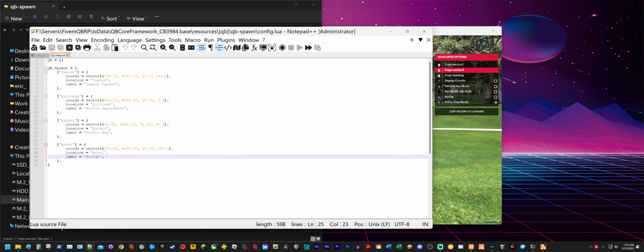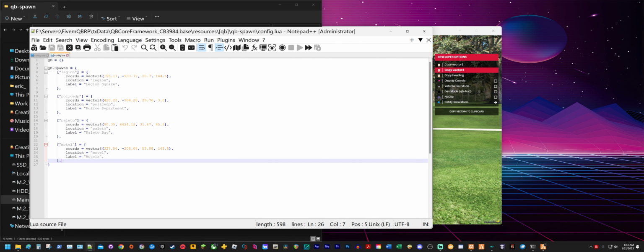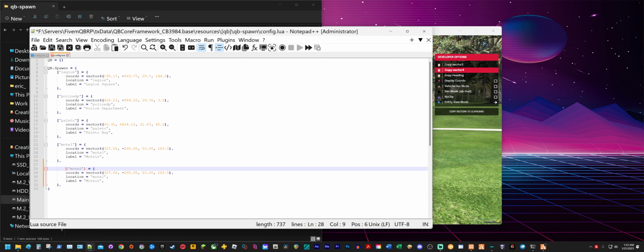So let's say you wanted to add a new location to the spawn list. Well, basically all you gotta do is copy one of these, and then we're going to go to the end of the line of code right here. We're going to press enter, and then enter again, and then paste. And let's just make it look better by lining it up the same way the rest of them are lined up. And we're just going to give it the name golf course, right?